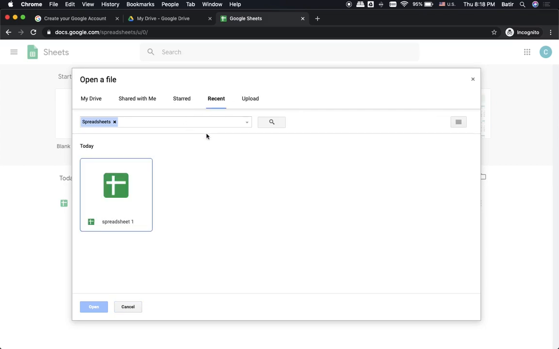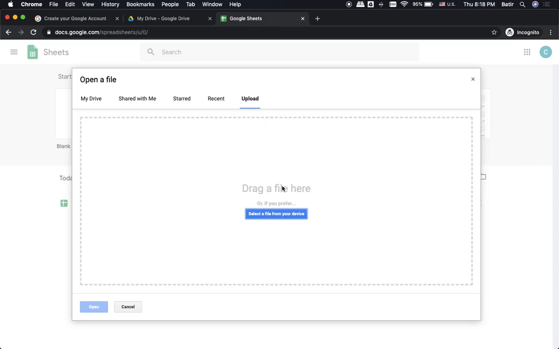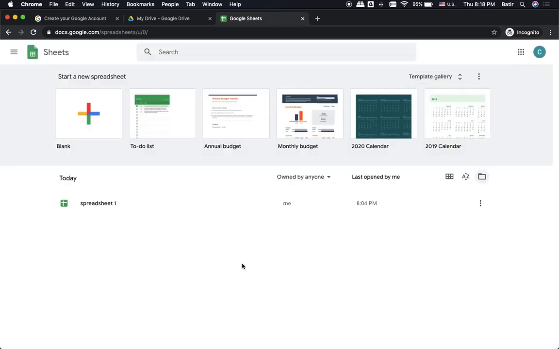Now the recent files shows you the recently accessed files. And at the same time, one of the best options here is uploading a file from your computer. You can click select file from your device and make your file available in your file options over here.